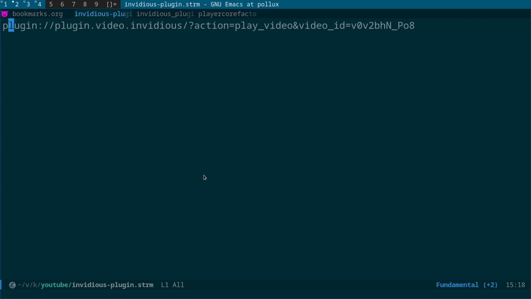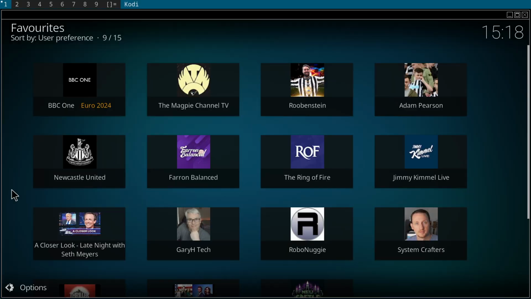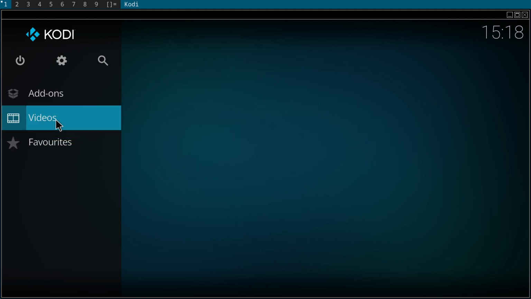So basically what this does is this calls the plugin with the video ID. So let me switch across to the monitor here and come across.